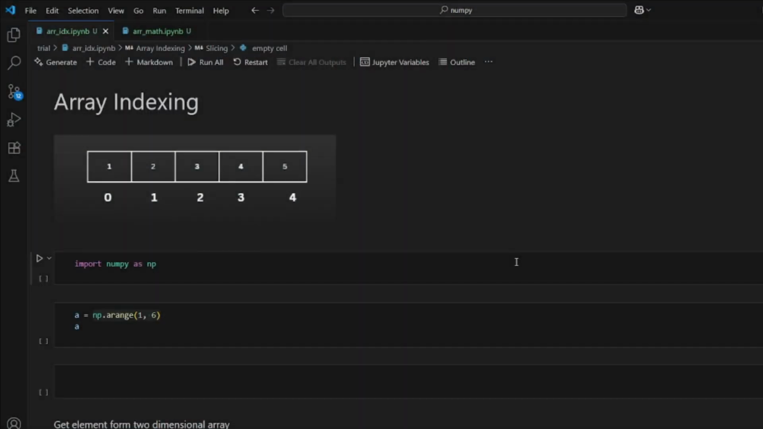Let's look at array indexing. Array indexing is how to pick an element from a NumPy array. So here, look at this box. The first element is present at the 0th position, and the second element is at the first position, and so on.